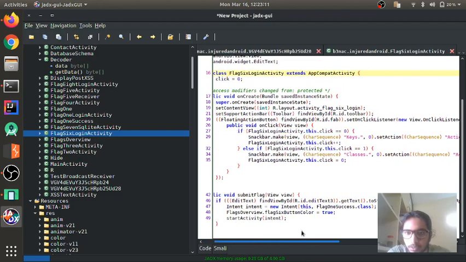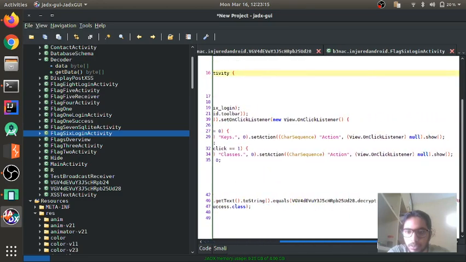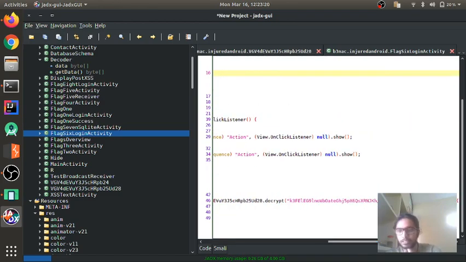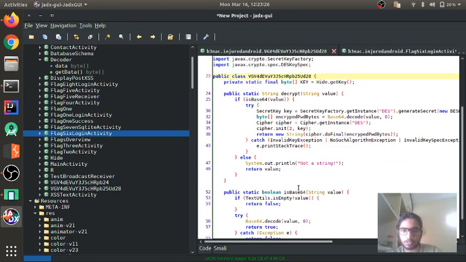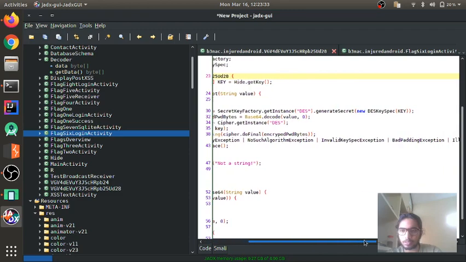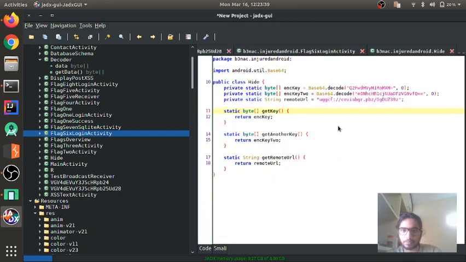Okay, so essentially we need to decrypt this value and see whether it's the same as what this decrypts to be. Generate secret new DES key spec key. What is key? Hide.getKey. Encrypted key, this.decode.